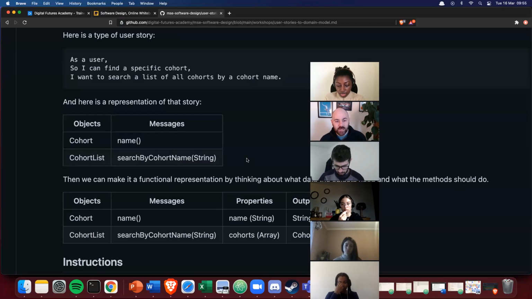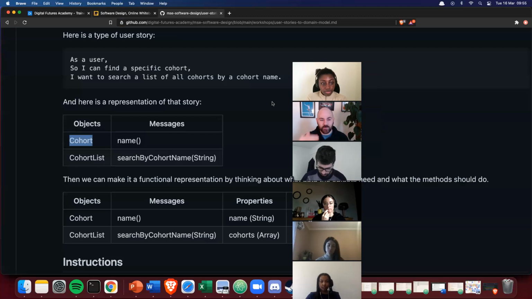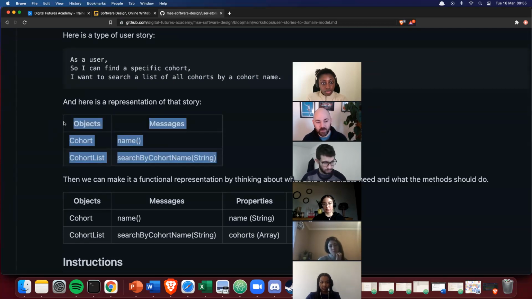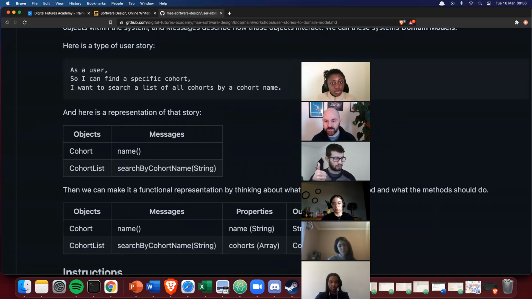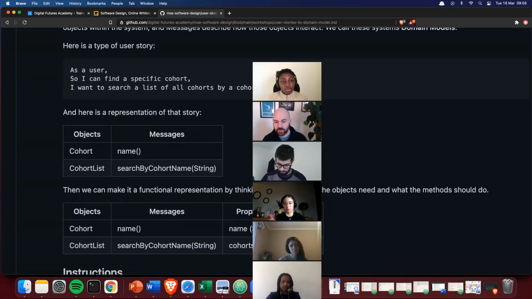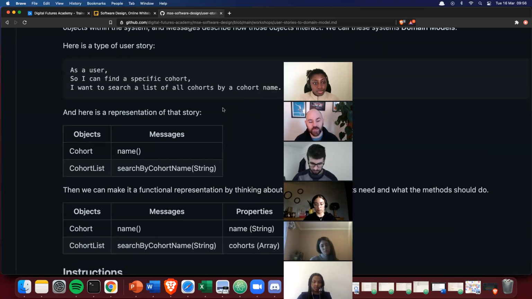So let me pause if you have any questions at the moment about that process of looking through this user story, identifying parts of it that we think look like objects and parts of it that look like messages, and then putting them into a table. How does that look to you at the moment? Some thumbs up. Yeah, cool.